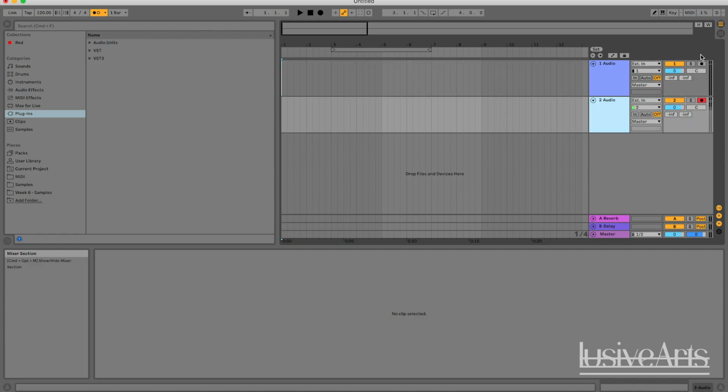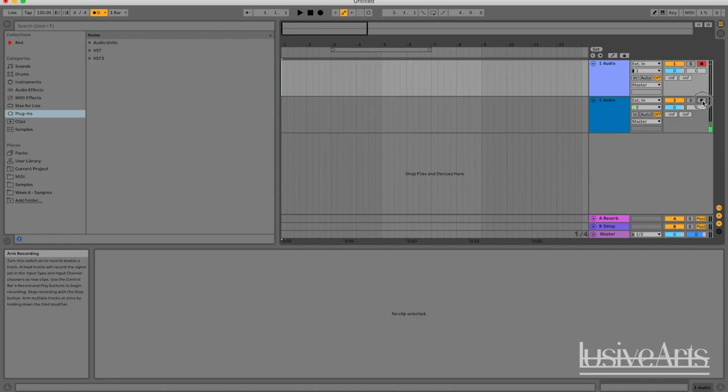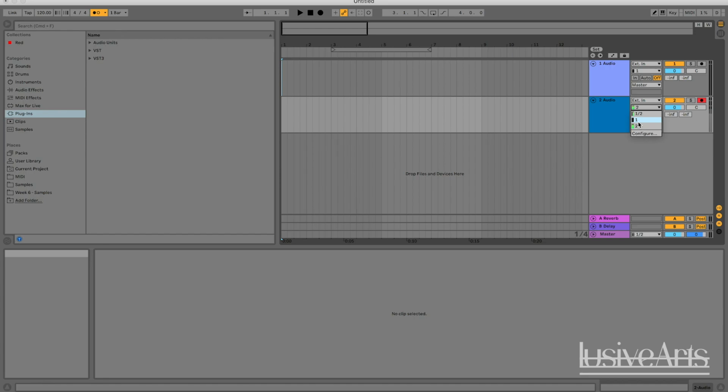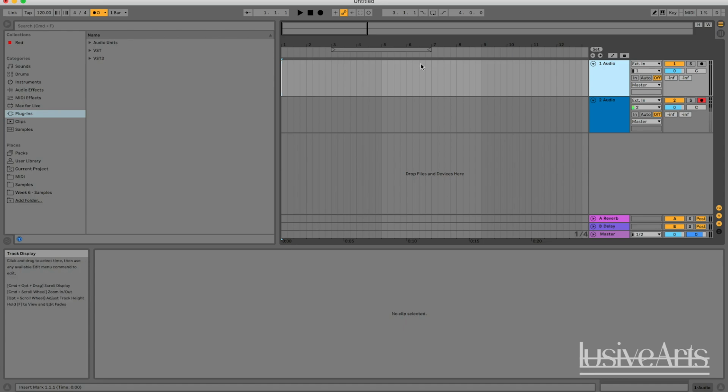Okay, so I have to arm track 1. Or if you want to record on this track, you can just change this input to 1 as well. But I'm going to keep them separately so that I have my microphone recordings down here and my instrument up here. So I'll make sure this one's armed instead. And then I'm just going to hit record and play a few chords.